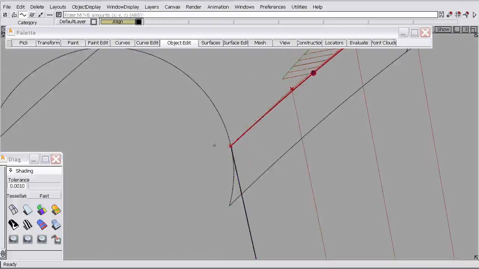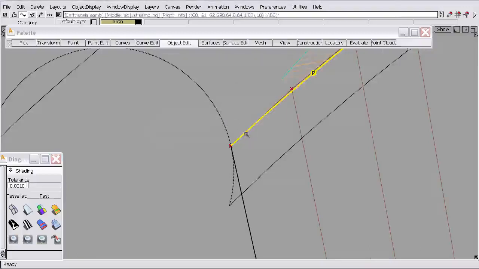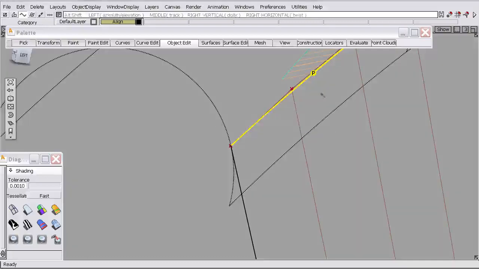How do I know that that's tangent? Well, for one, there's no comb. Another method I could use is move locator and select it, and right mouse button on any of these points, and it will tell me the angle between the normals. So it's 0.01, well below the 0.1 request in the construction tolerances.